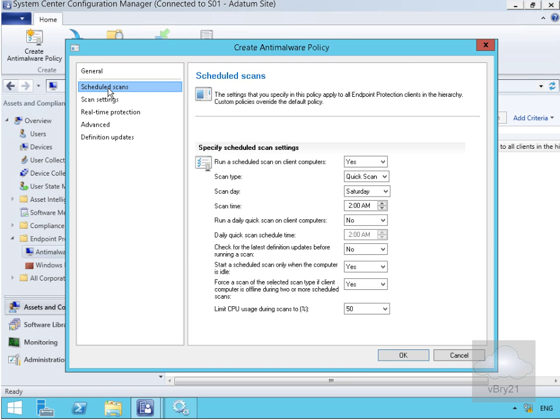In the case of our scheduled scans, we will run a scheduled scan. We are just going to go for a quick scan, but as you can see, it's quick scan or full scan. Full scan will check everything. In the case of our scan day, let's make that Thursday. And in the case of our scan time, let's make that 3 AM.